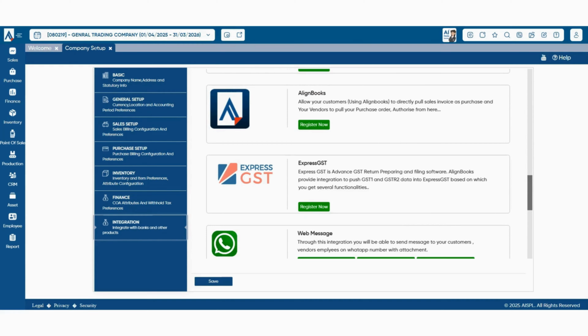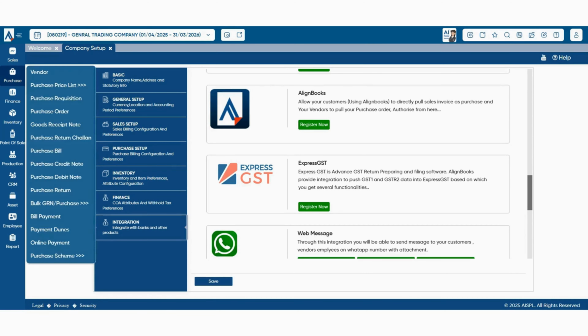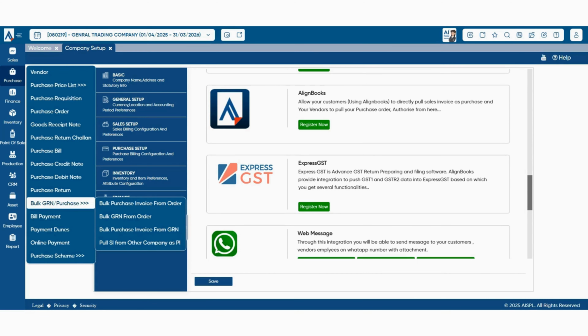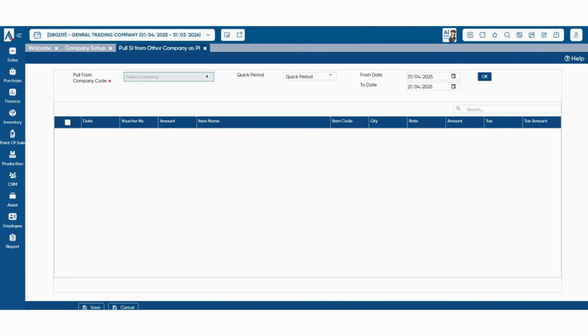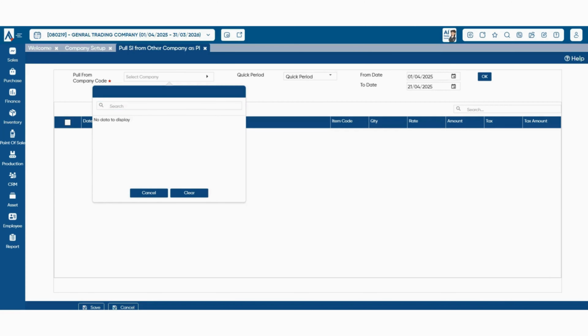To do that, go to Bulk GRN Purchase menu. Select the option Pull SI from other company as PI. Choose the seller's company from the list. Select the month you want to import the invoices for, and click on the OK button.